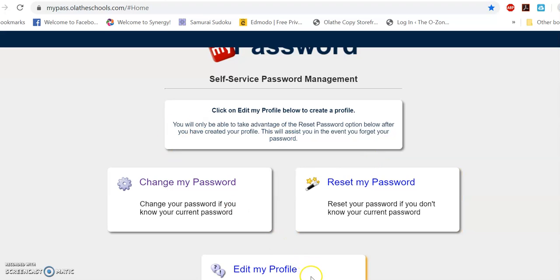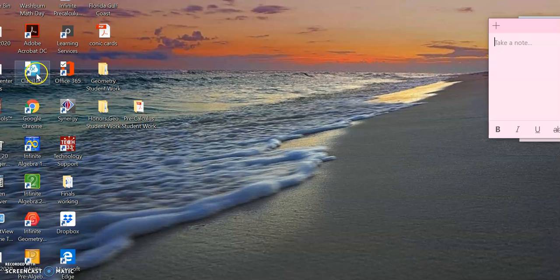So those are just some basics of how to access your online textbook through ClassLink and how to access Microsoft Teams through the Office 365 link. Hope you found this helpful.